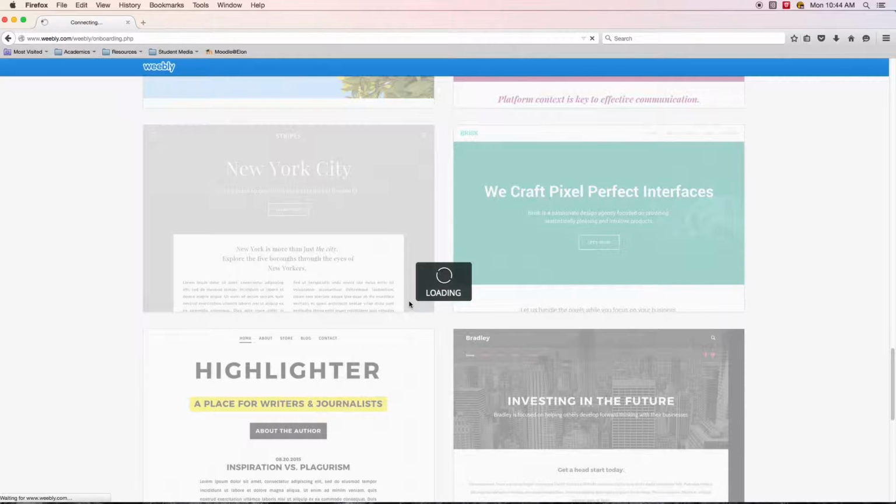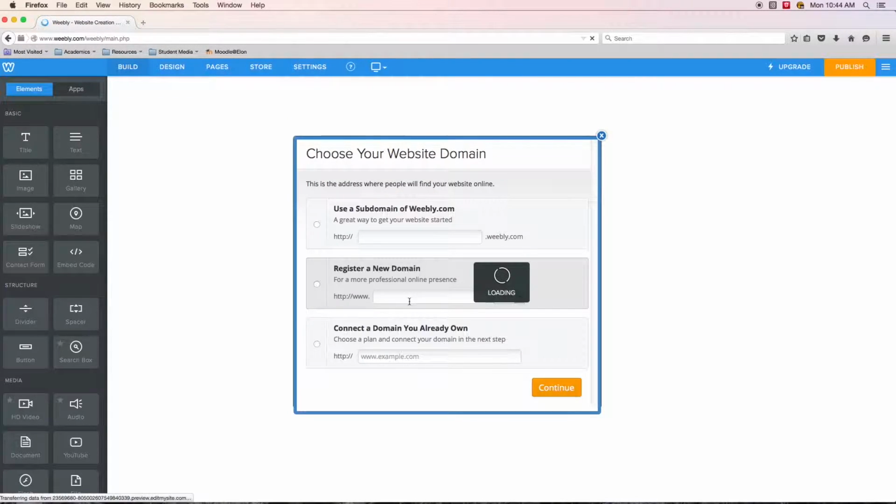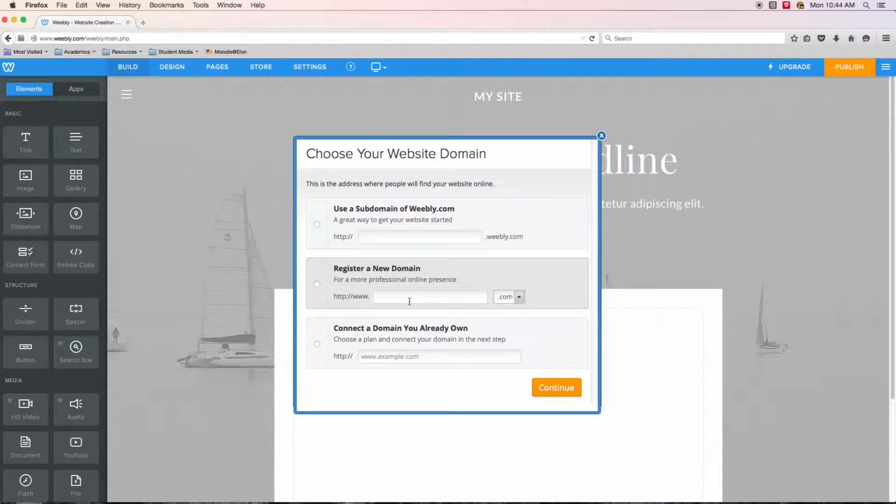Another great thing about themes is that just because you picked one when you started doesn't mean that you're stuck with it forever. You can always go in through Weebly and change that theme if you want to do it. So now that I've got my beginning theme picked out, it's going to say choose your website domain. And what they are asking is, what do you want your URL, or what do you want your website's name and address to be?